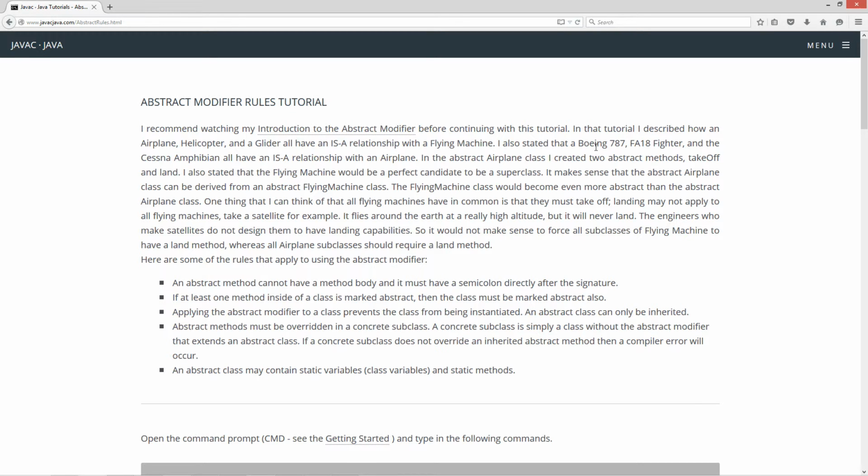I also stated that a Boeing 787, FA18 Fighter, and the Cessna Amphibian all have an ISA relationship with an airplane. In the abstract airplane class, I created two abstract methods, takeoff and land. I also stated that the flying machine would be a perfect candidate to be a superclass. It makes sense that the abstract airplane class can be derived from an abstract flying machine class. The flying machine class would become even more abstract than the abstract airplane class.